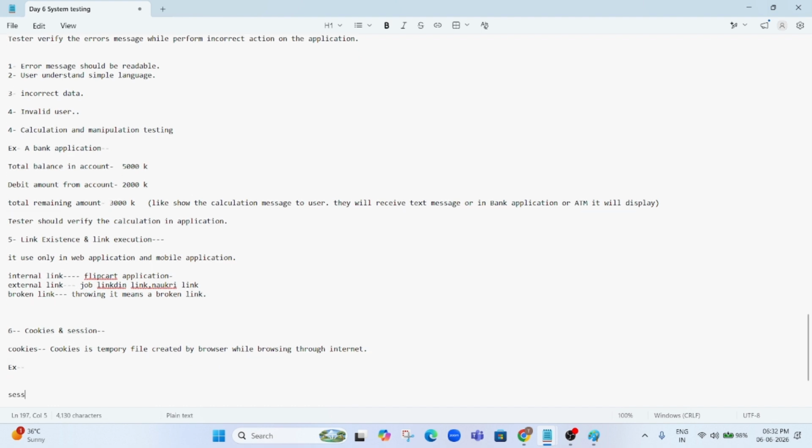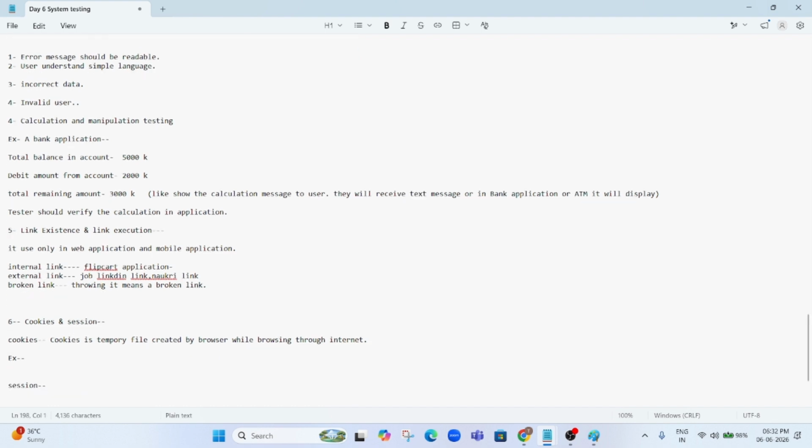And session. So when you open any application and log in successfully, but you are not taking any action on that application, after some time you see a session expired message, because the time slot is set by the developer. It's known as a session. So it's especially for web-based applications, not for all. A session is a time slot created by the server. The session will expire after some time if you are idle.